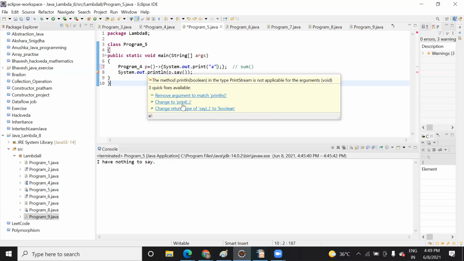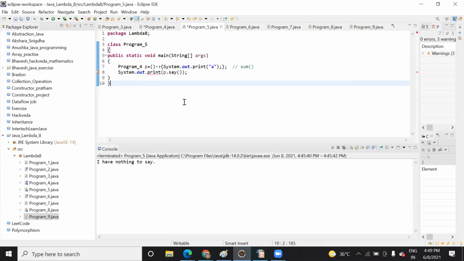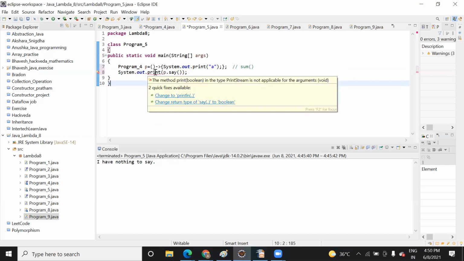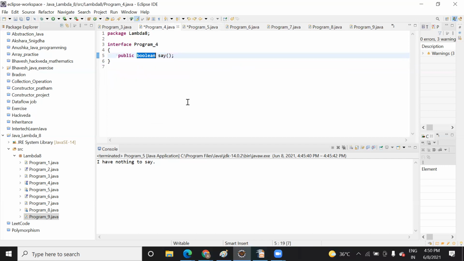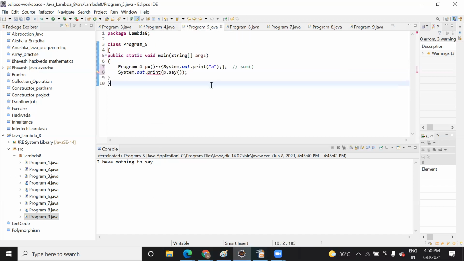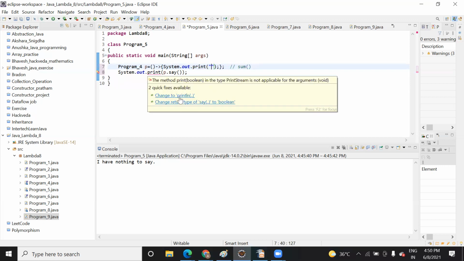There is no error. Change to printer. Oh, sorry. Okay, I have put it fast. Change the return type of say to boolean.